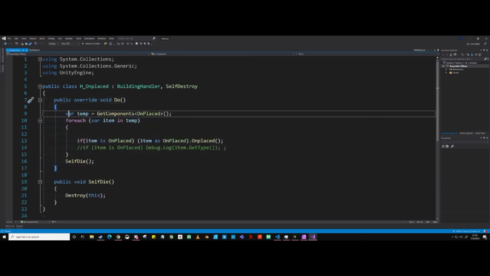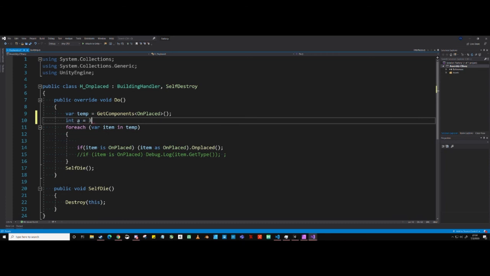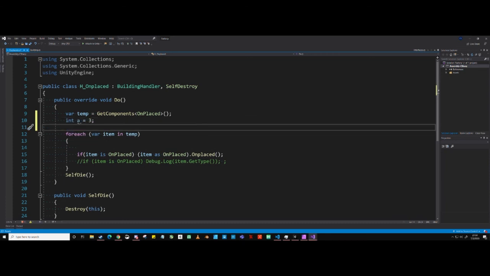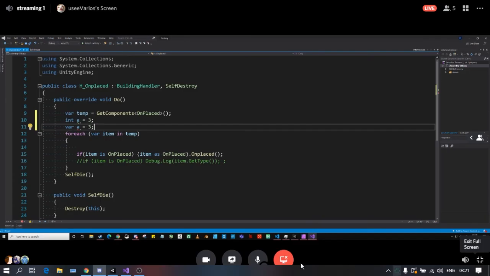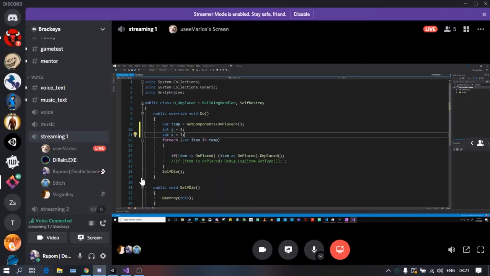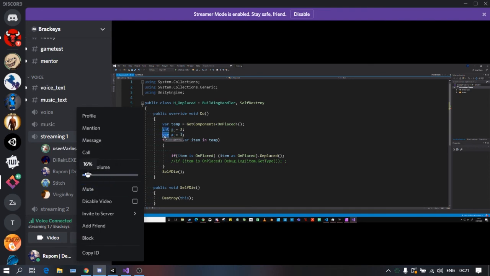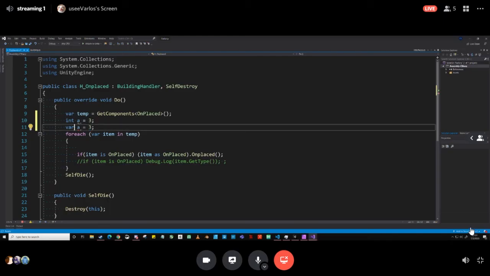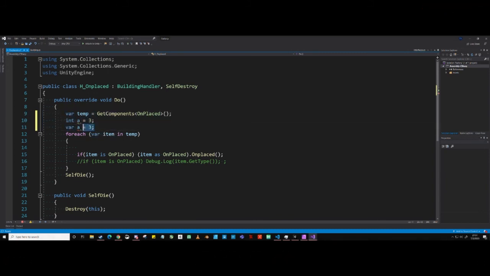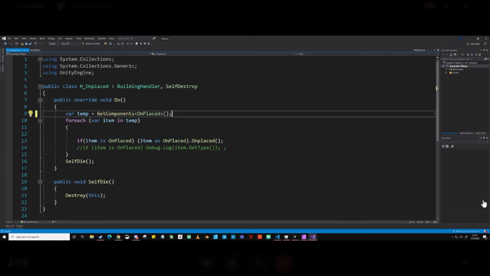Oh, by the way, var is basically the same thing as saying, if you say int a equals 3, doing var a equals 3 is the same thing. It's just that the program is gonna automatically assume the type from the right side. So if the right side is an integer, then the left is gonna be type integer. If the right side is a float, the left is a float. If the right side is a building, the left is a building. Does that make any sense? Yeah, I think it does.